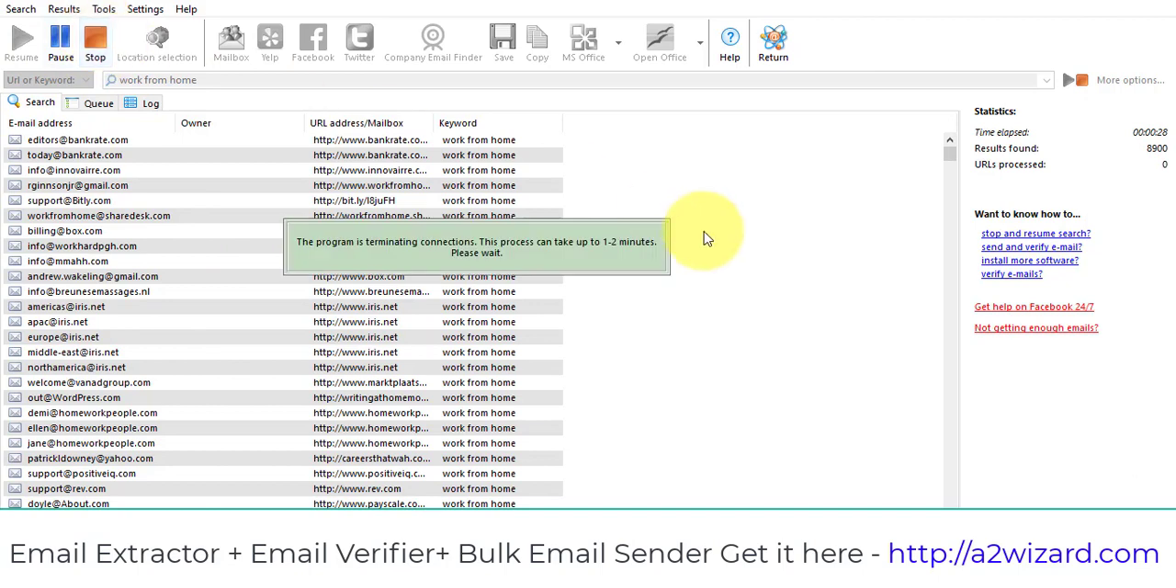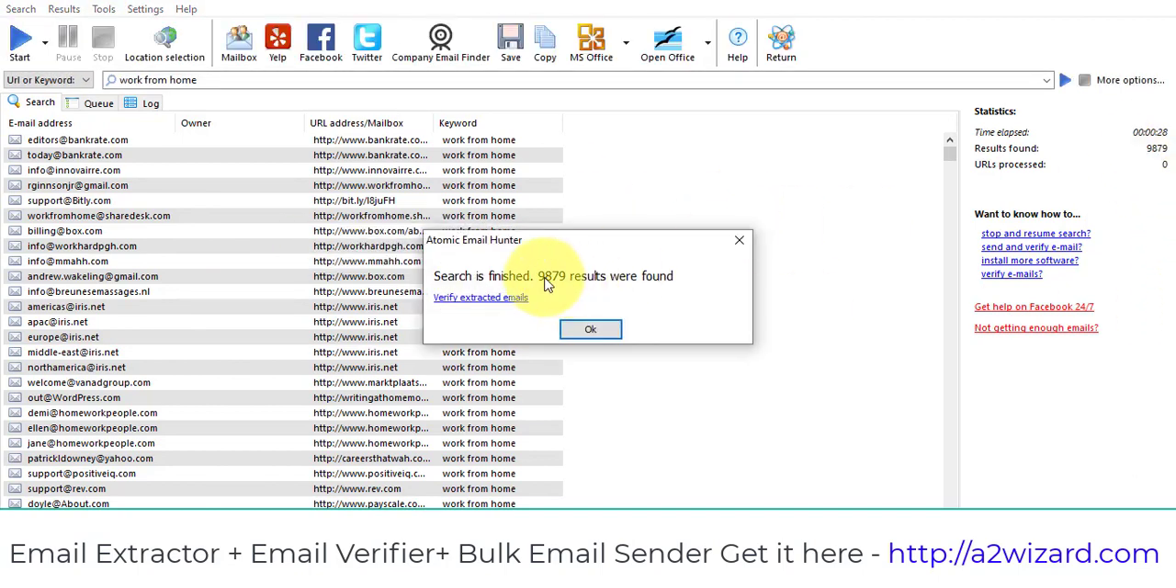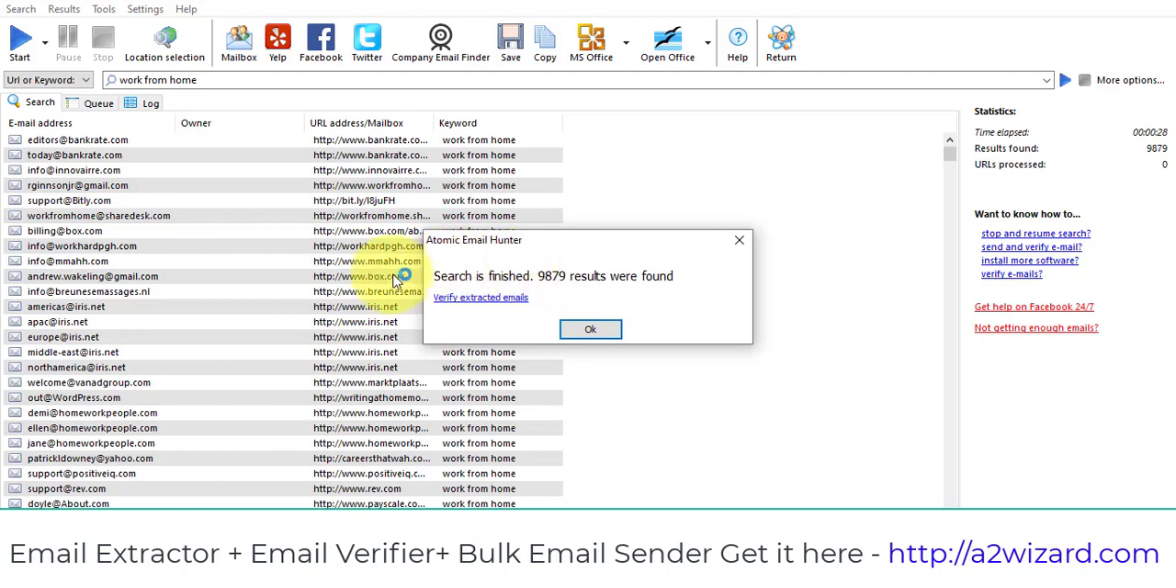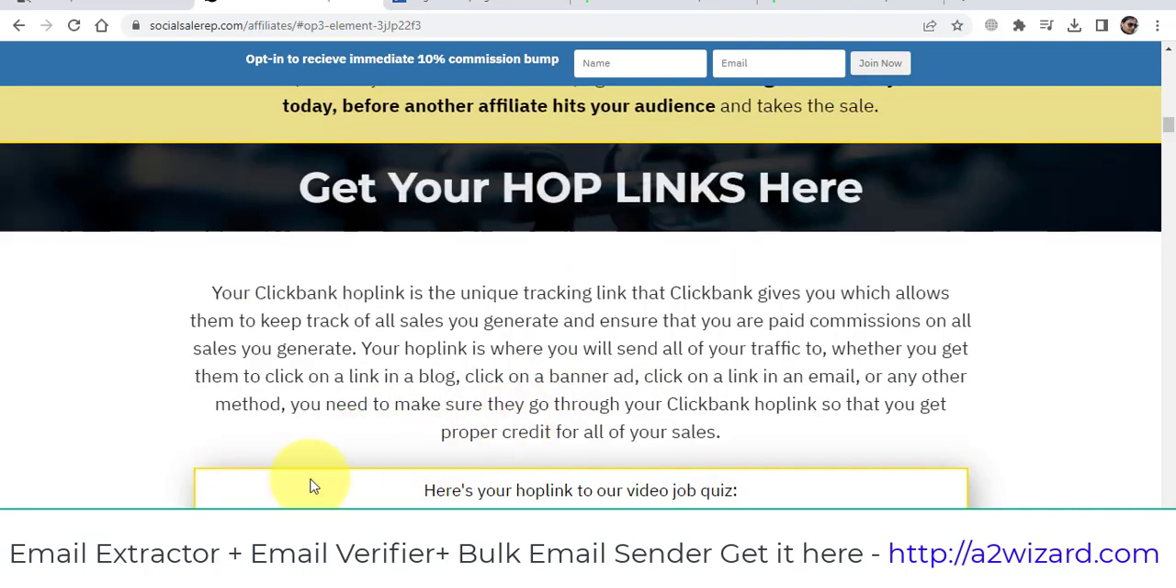I'll just stop this extraction process because I do not want to wait for all those emails. But you can see that 9,000 plus emails have been extracted. Now the next step is to verify those emails. Let's go and see the next step. But before the verification part comes, let's get to the link for the emails which we just got.